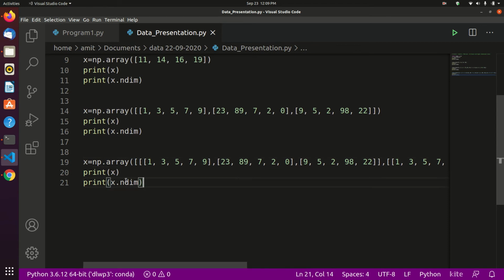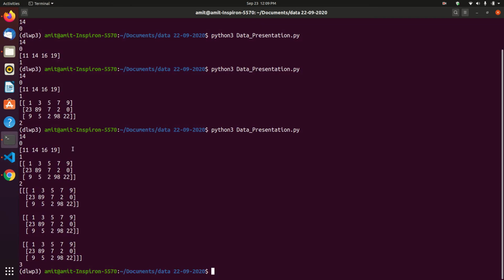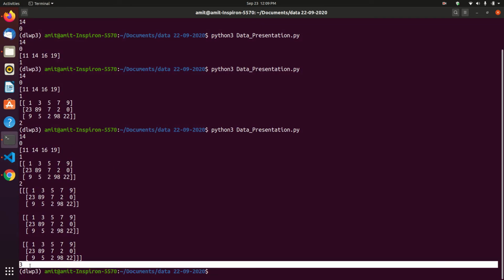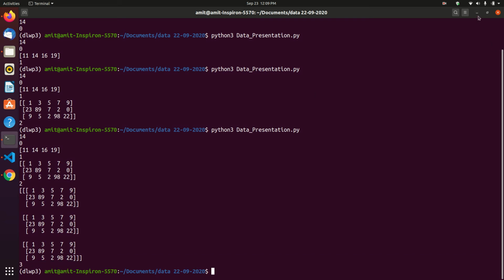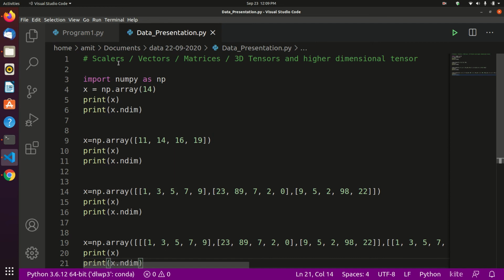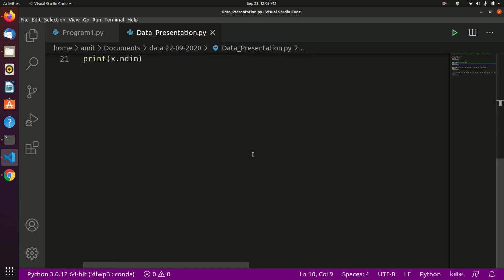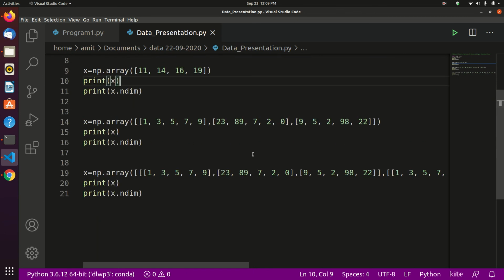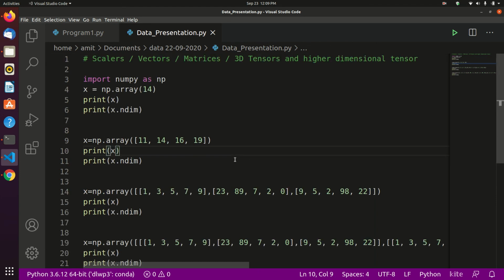So the important thing is the dimension here. The dimension is basically 3, that is our aim, to find the dimension 3. This is the purpose of this lecture: to identify what scalars, vectors, matrices, and 3D tensors are. And in the coming video we will discuss the higher dimensions. Okay. Thank you.